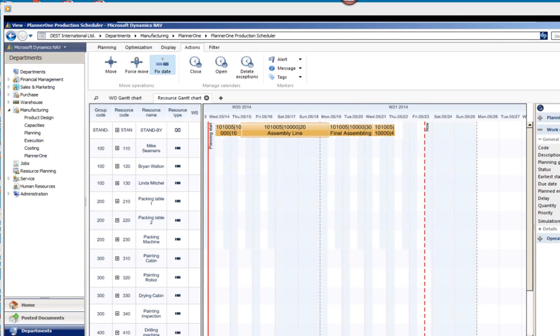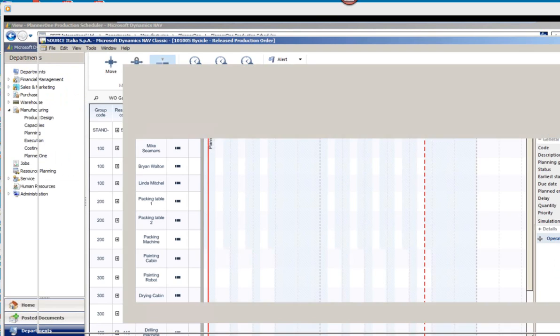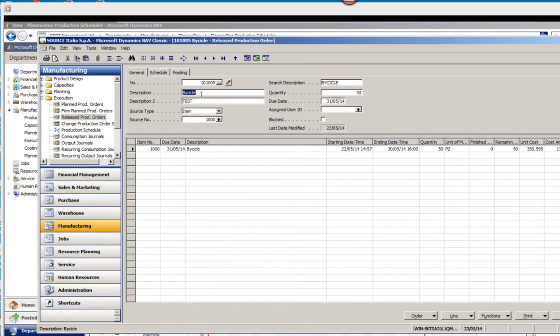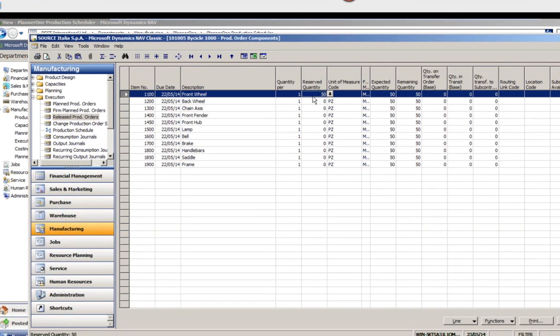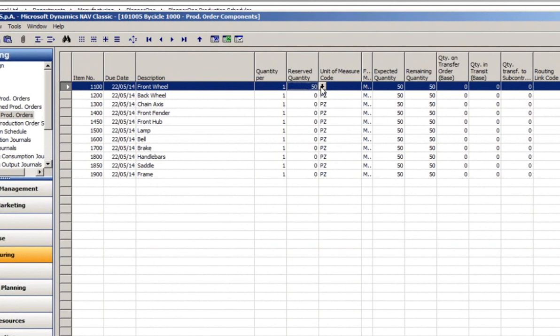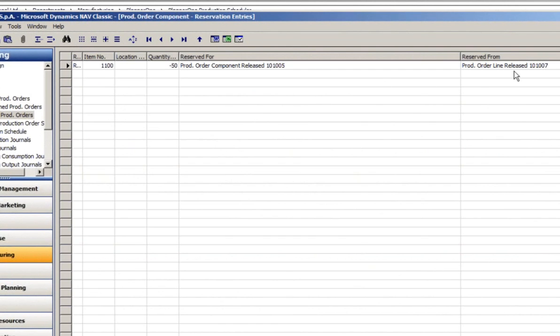Okay, now I've just exported my production order. This is a production order about a bicycle item. I've created a second production order here about a wheel, and the nice thing is that if we take a look at the components, we will see that I have a reservation here. So the reservation about the wheel, and this is the second production order that I have created.